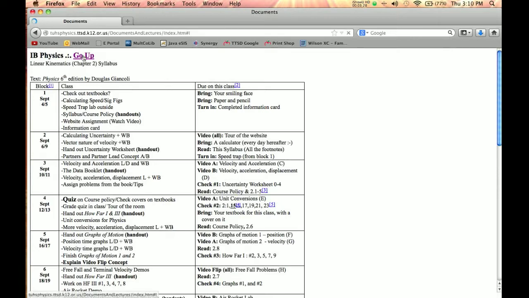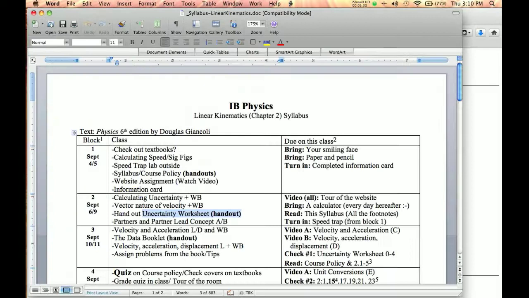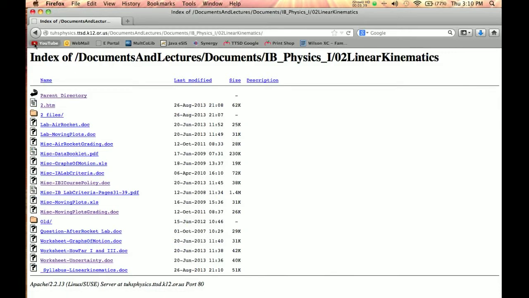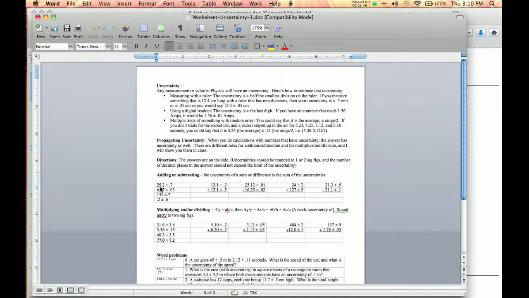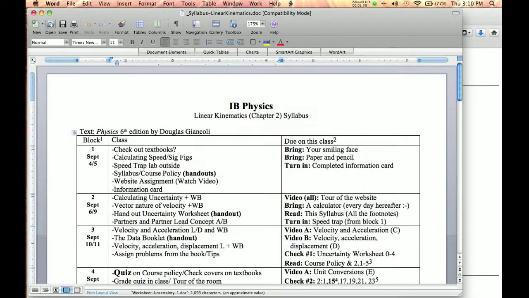That's kind of fun. Here are the handouts. So if you look at the syllabus here, you were supposed to get an uncertainty worksheet there. Let's see if we can find that. Okay, so let's go back. I clicked on handouts. Check it out. Here's a worksheet uncertainty. You can click that. My Mac just opens the thing up. There it is.